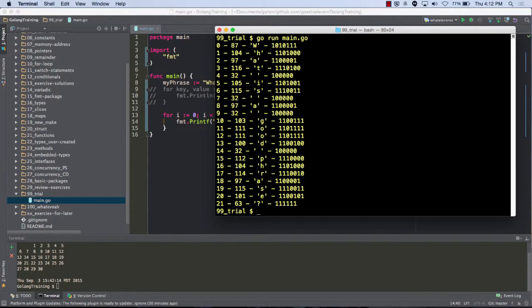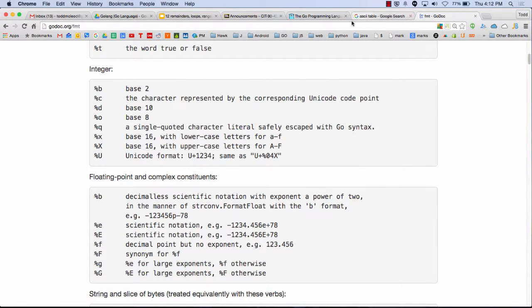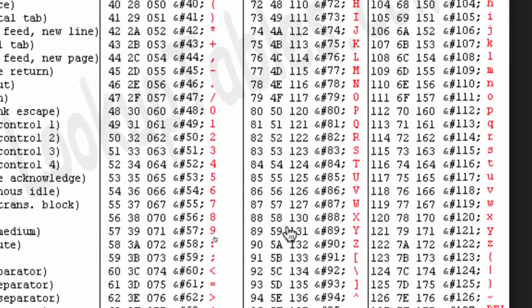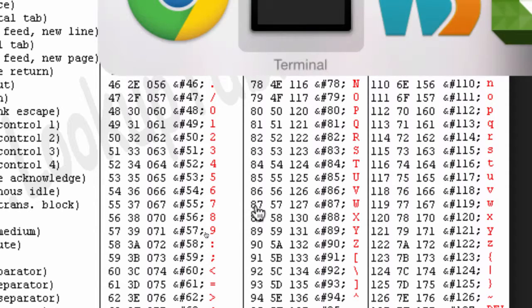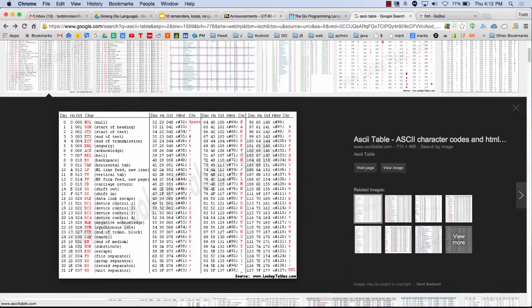There's the binary, right? And so, if we look at ASCII, let's just look at the capital W. In decimal, that's 87. So ASCII, and capital W is decimal 87. Isn't that cool? And so how does that translate to binary?